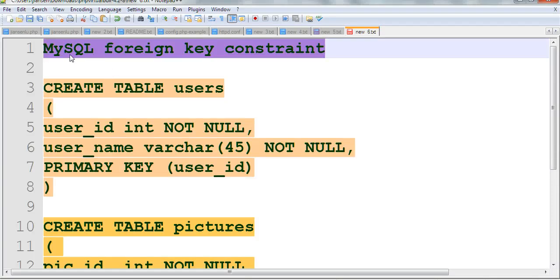In this video, I will discuss MySQL foreign key constraints. What are foreign key constraints? For example, we create a users table. We have user ID as the primary key here, and username. This is called the parent table.